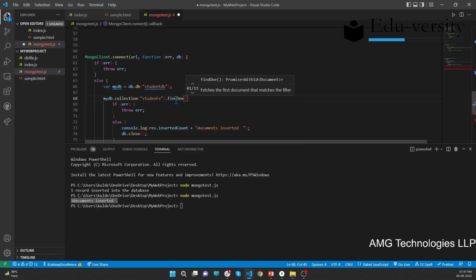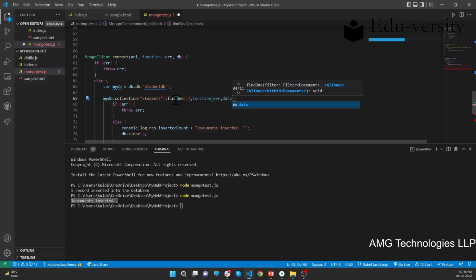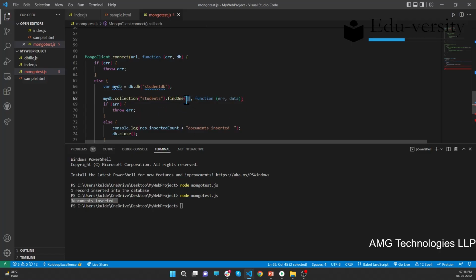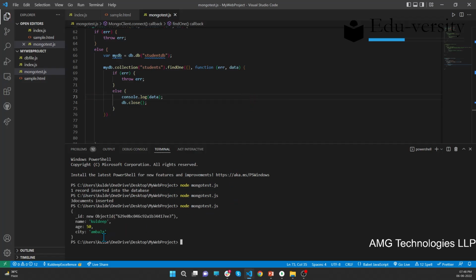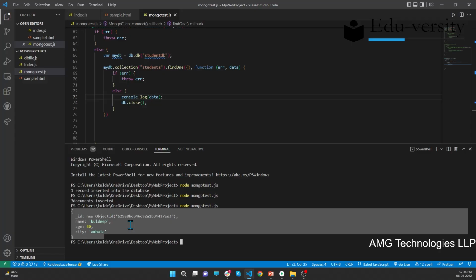The findOne command. In this find command, we have to pass the query, and after this, we'll write down a function with error and response, or we can say error and data. So this is basically the query which we have passed, on the basis of which we are searching something. Right now, as it is empty, it will automatically give me the first record. Now let me print the data. If I execute this, you will see the first record, which is Kuldeep, 50 and Ambala.